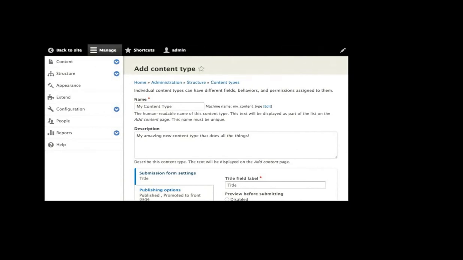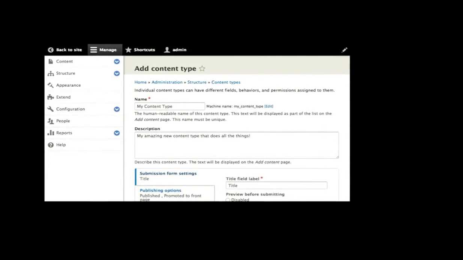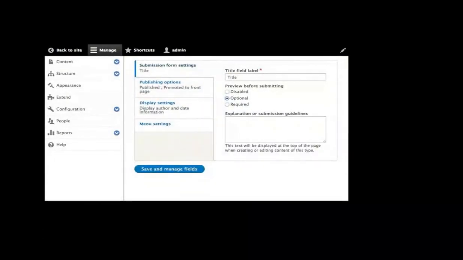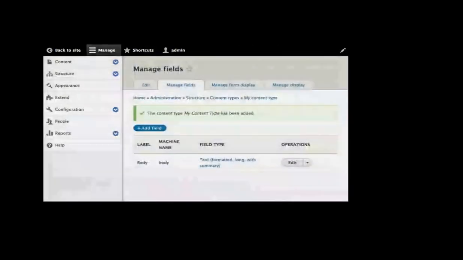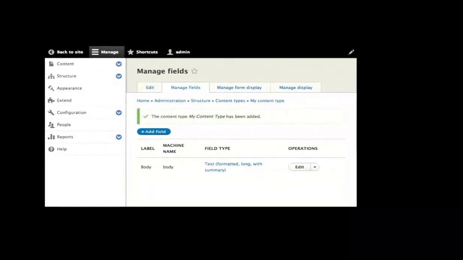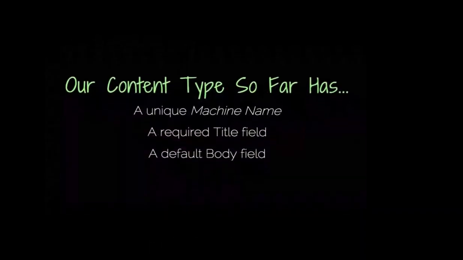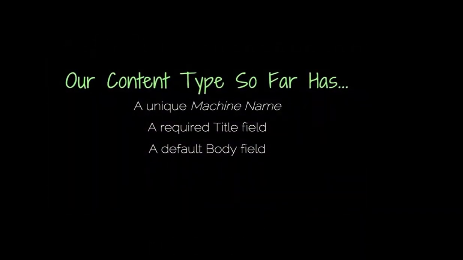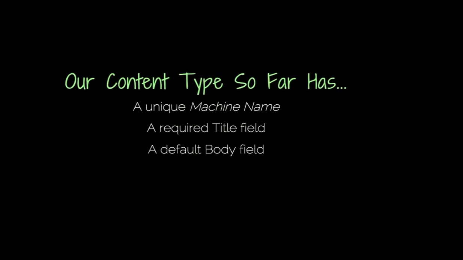There's also a description. Now that description is displayed in a very important place in Drupal, but I'll show you where that comes in later. There's a whole bunch of extra metadata fields, including what we want to call the title field, which is itself a bunch of metadata. So we have all these different metadata fields that we can fill in. Most of the time, you can leave all that by itself. Click Save and Manage Fields, and then you'll get a message that your content type was created. Done. So far, our content type has a unique machine name, a required title field, and behind the scenes, it created a body field for us.